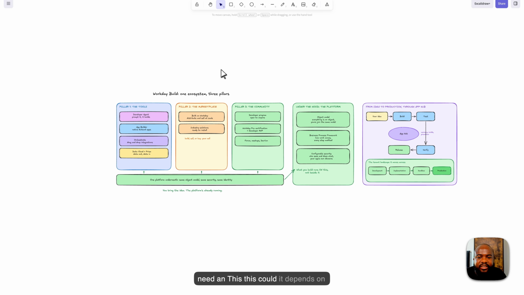So there's so much you can mix and match with this, and you don't even need Data Cloud. You could, or maybe you don't even need an Extend application. It depends on where you need it and as you need it, and you can plug them in as you want. So that's the tool pillar.